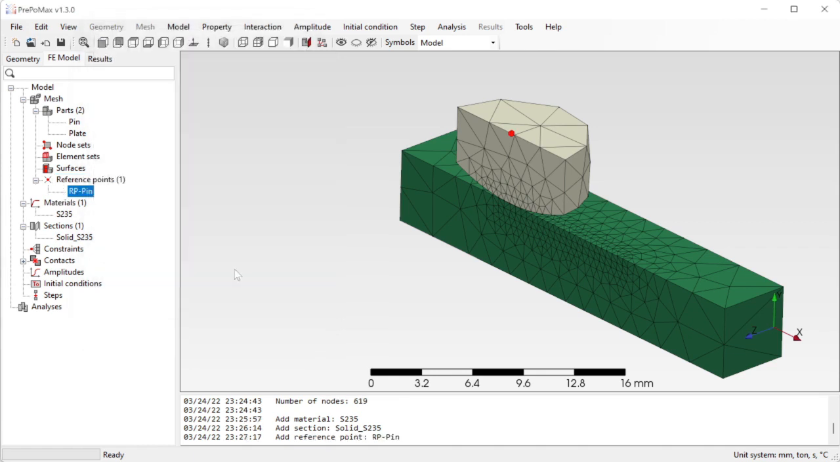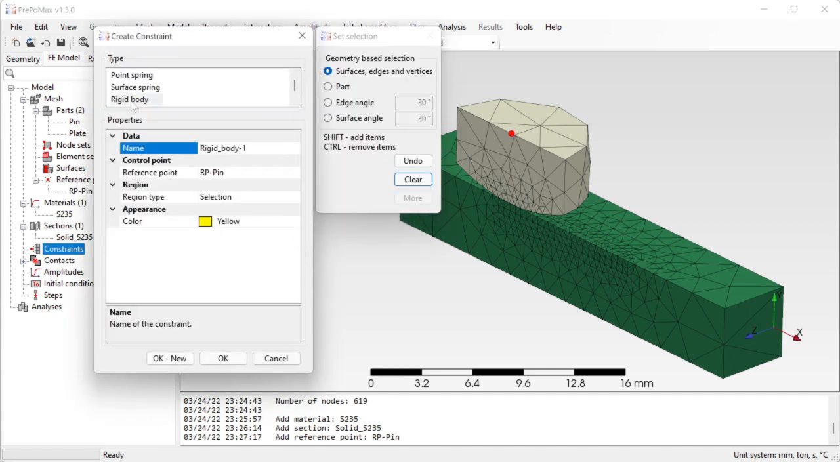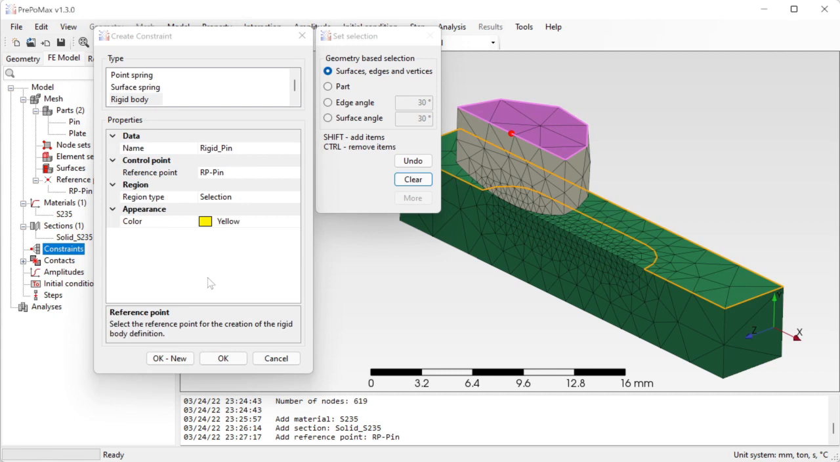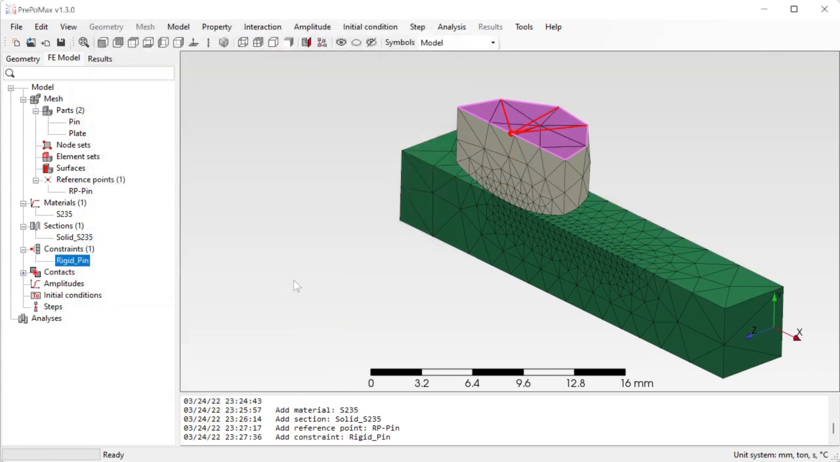Confirm by OK, and we'll make an additional constraint which will be of type rigid body, so we'll call it rigid pin. The reference point is already selected, and we have to select the top surface of the pin for the connection. Confirm by OK.